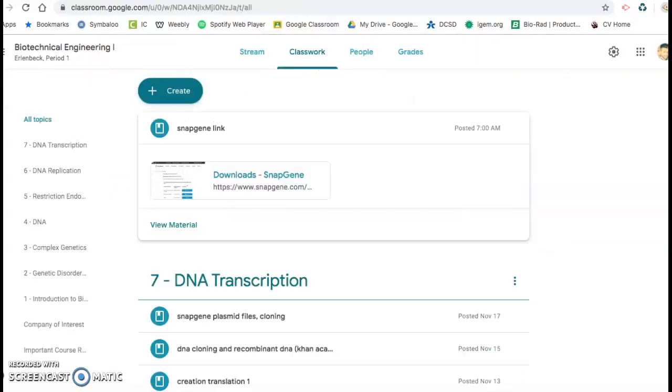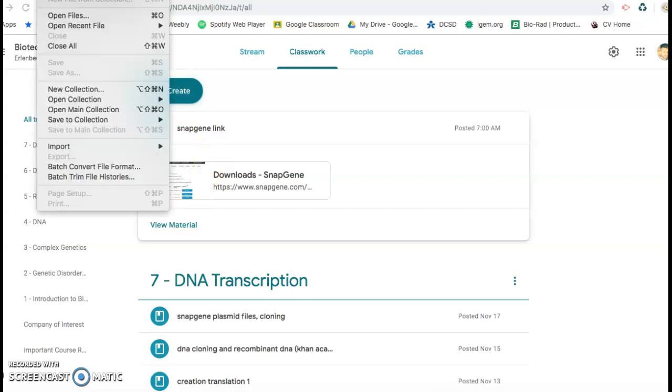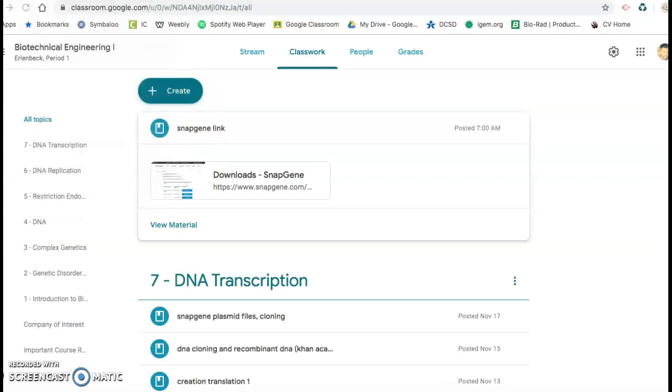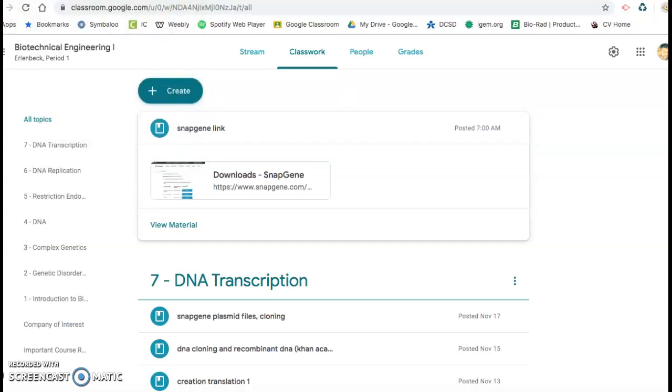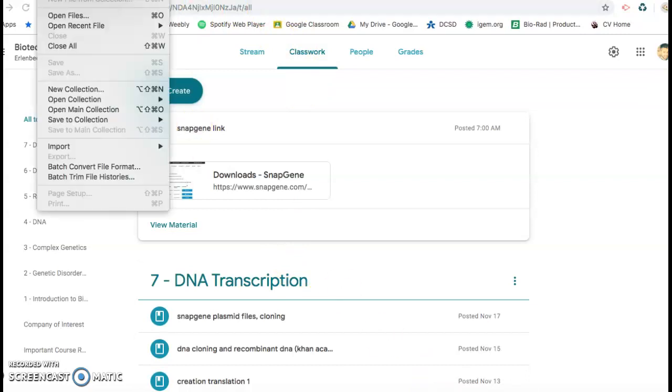Now once everything is downloaded and ready to go, what's going to pop up is SnapGene. You guys will have this on your desktop, and you'll have a place where you can click up here. Let me expand my screen a little bit so you can see this. Anyways, you click on SnapGene, and when you click on SnapGene, you can open File, and you guys are probably going to be able to see that right there. And there are several different options.